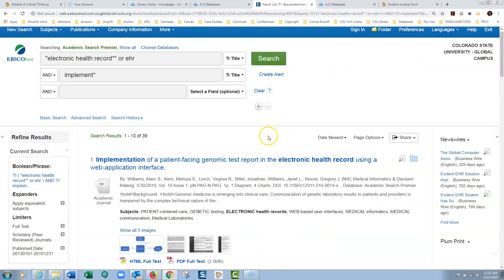So all of these should work. And remember, I think when we started off, I don't remember how many there were, 200,000 articles or something crazy like that. Now we're down to 39. So let's take a look here.